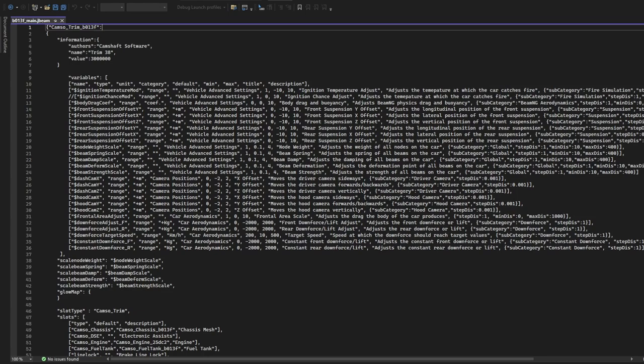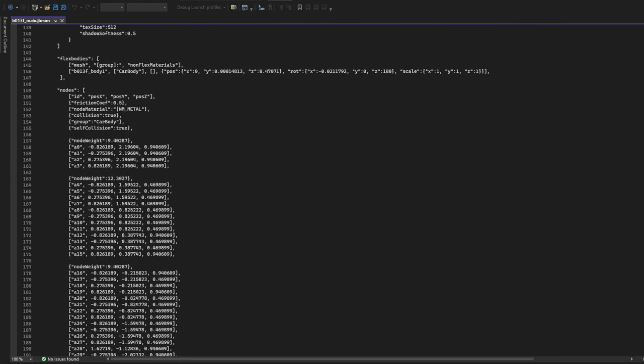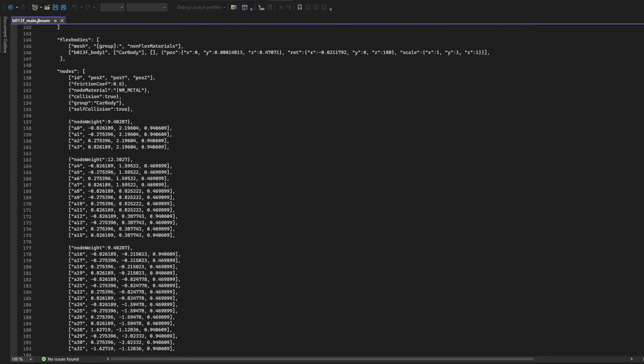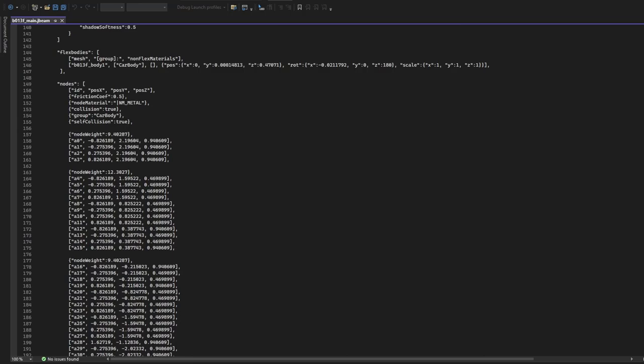Nodes and node groups, beams, flex bodies, slide nodes, and rails. If you already know a decent amount about jbeam, I'd skip this section if I were you. It's unnecessarily long and in detail so that I can refer to all of this stuff shorthand later in the video. As usual, there will be plenty of timestamps for you. Let's start with nodes and node groups.